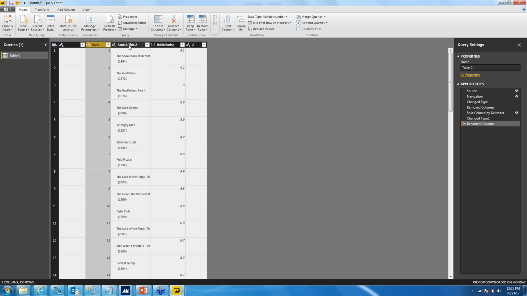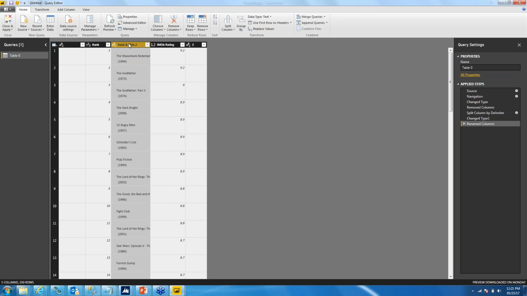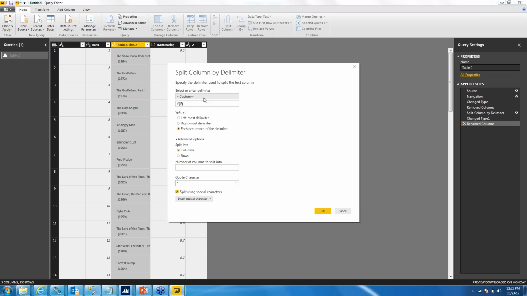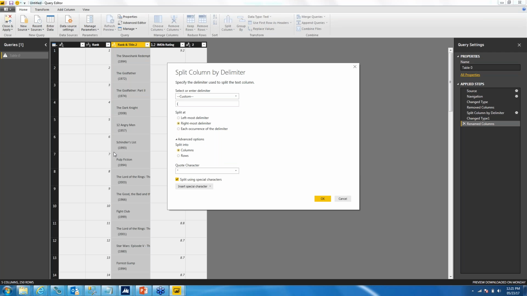So there's my rank. Now I want to split this. Now I have the title and the year. So in this case, I would think I will split it on the left parenthesis before the year. So we go back and split by delimiter, custom delimiter with a left parenthesis. And in this case, I'm going to use the rightmost delimiter, also in case there are parentheses in the title.